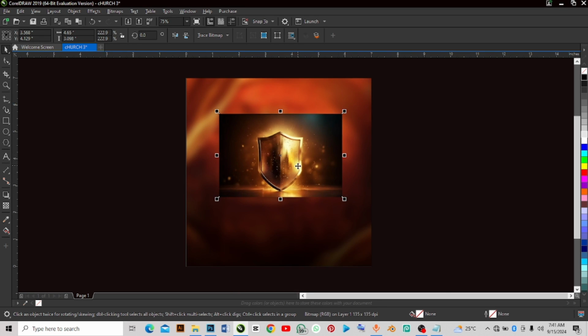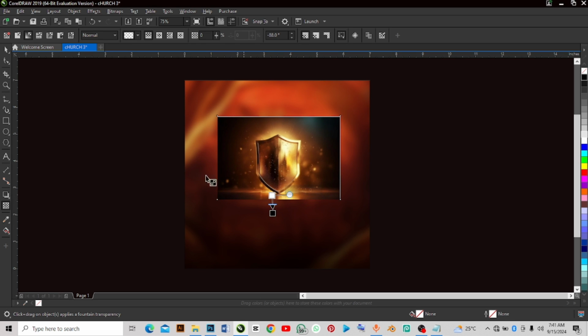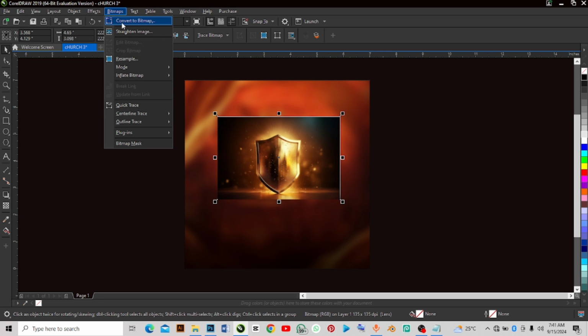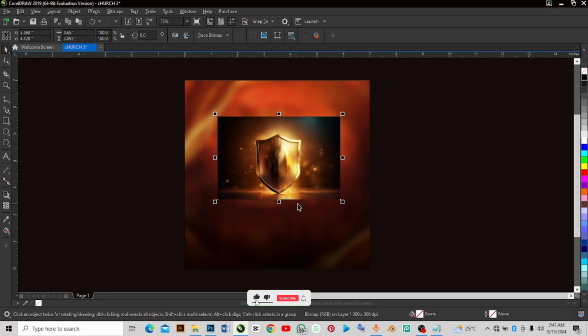After scaling this, I would like to make this blend with my background. To do that, I'll pick my transparency tool and look for an edge or a corner of this and apply it. After applying this, I'll select bitmap, convert to bitmap, and I'll make sure the resolution is on 300 and click OK. Now, without doing this, you'll not be able to create that blend effect.